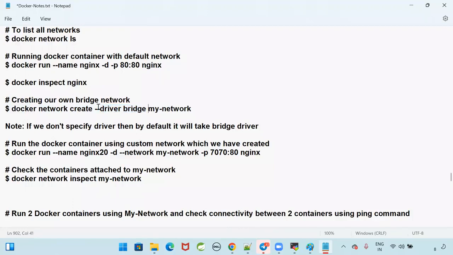If you don't specify this driver name, then by default it will take the bridge driver only. Now, how to run a container by using the user defined network we have created? This option we are going to specify. I'm specifying to run this container by using my network.